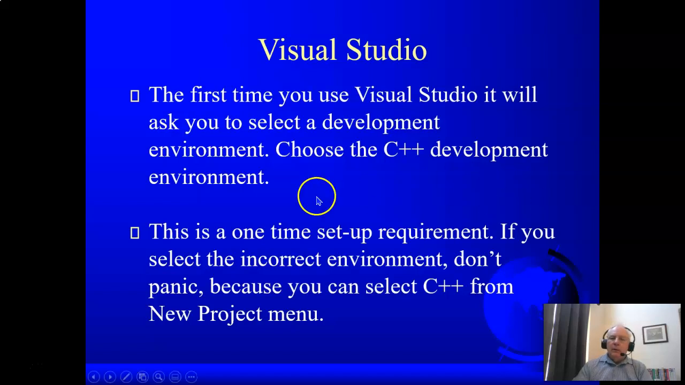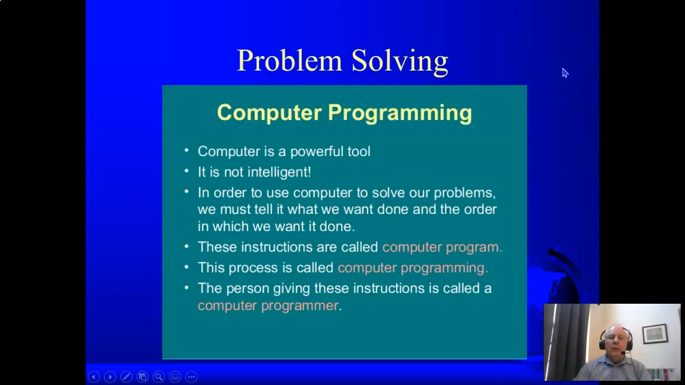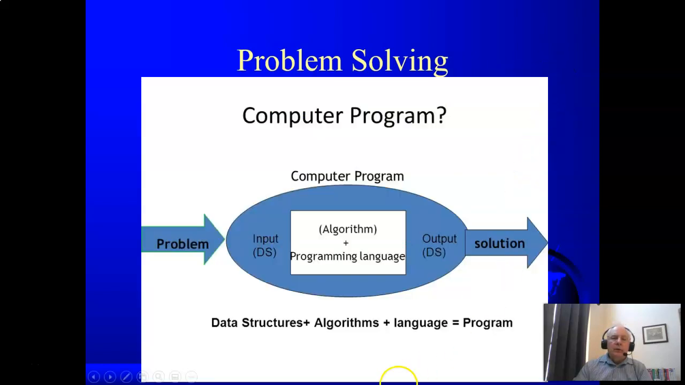So, problem solving and computer programming. A computer is a powerful tool. It is not intelligent. In order to use computers to solve our problems, we must tell it what we want done and in the order in which we want it done. These instructions are called computer programs. This process is called computer programming. The person giving these instructions is called the computer programmer. You can see the flow of creating a program: we have input, some kind of processing, and output.